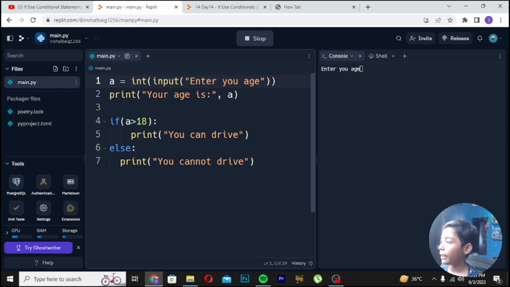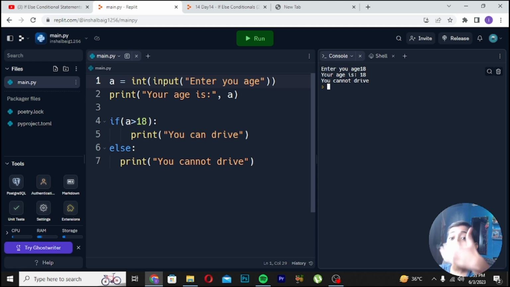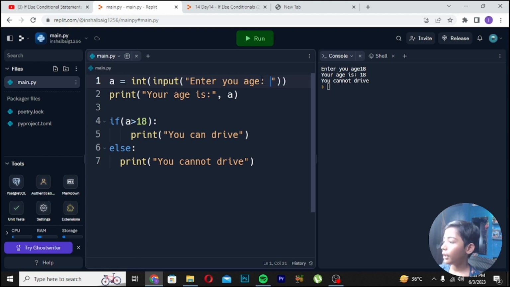Here I will give my age, which should be 18. So your age is 18, and it says you cannot drive, because the condition requires above 18. Above 18 can drive, and 18 and then 17, 16, 15, 14, down to 2 will not drive. Okay, understand it.